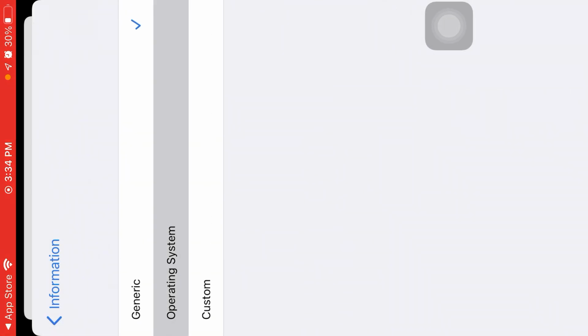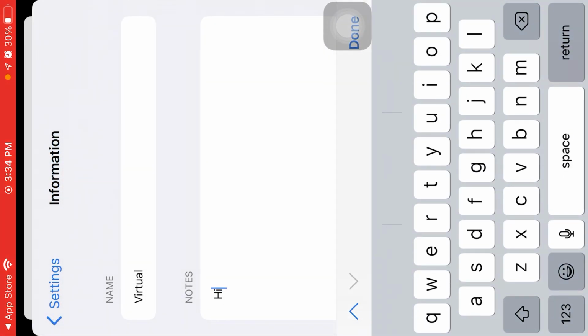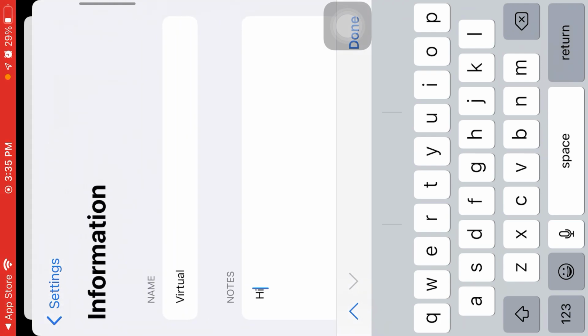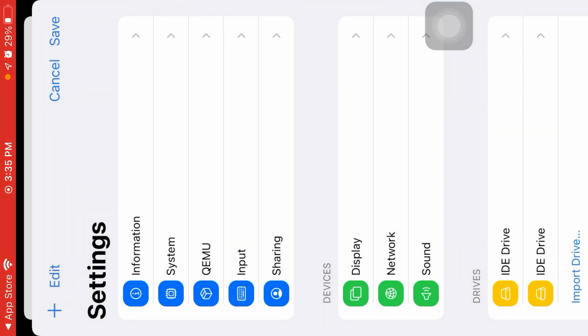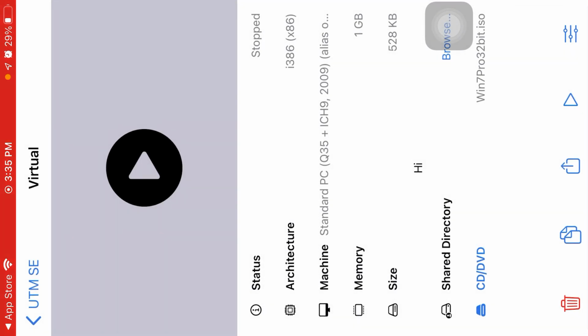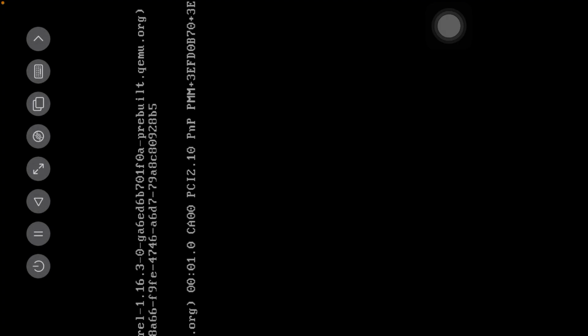You can choose the operating system. This is just the app icon, and then you can see Windows 7, iOS. I don't know why you would choose iOS, because you can't do that. And then go back to settings, and then click save, and just wait for it, and then click play. In this case I don't want to do that at all, so just quit that.